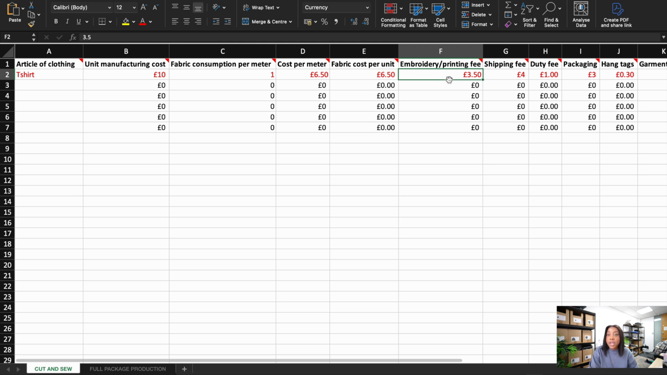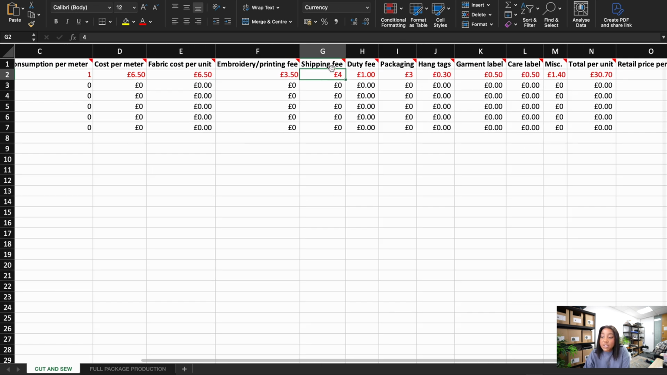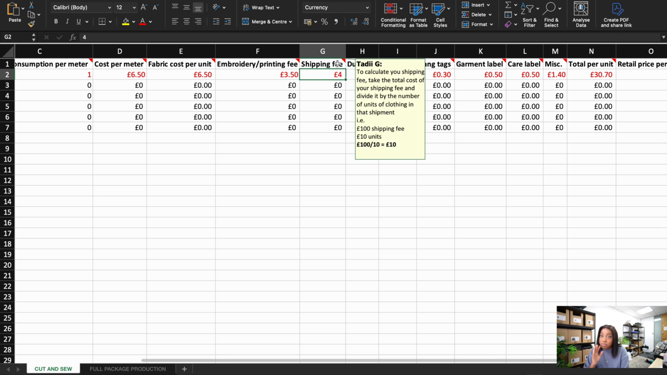So say if we are going to have a print on our garment, how much that's going to cost. So I've set that at £3.50. Then next we are going to have our shipping fee. So this is where it gets a little mathsy.